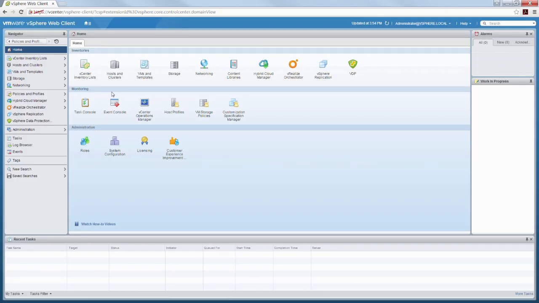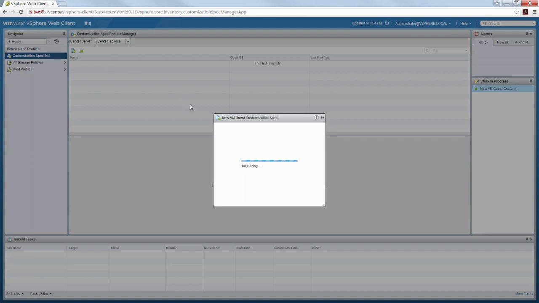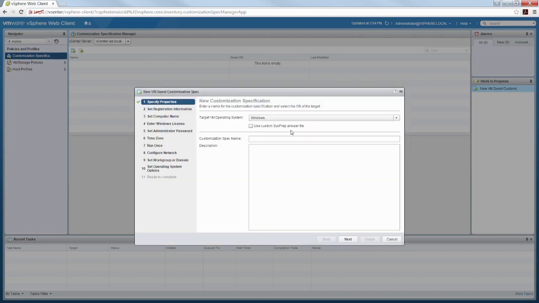So here we have the vSphere web client. I'm at the home screen here. If we go under Monitoring and then Customization Specification Manager. Okay, so home, monitoring, customization specification manager. This little icon here, create a new specification. We'll just hit that.